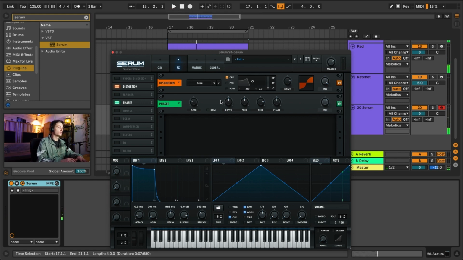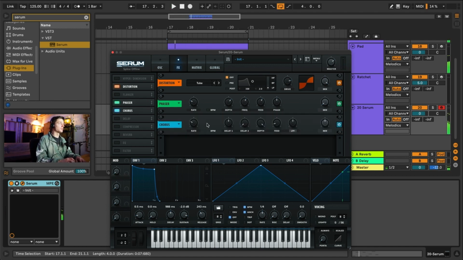Some phasing for the stereo image and texture. And this sounds a bit too much. I want to maybe automate this or assign it to an LFO later. Let's see. Let's just bring a chorus as well. And I'm thinking to do the same here.